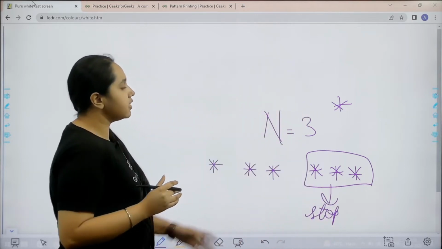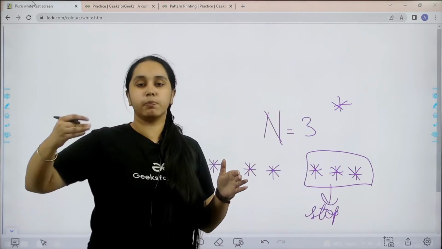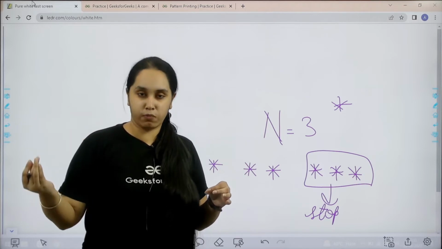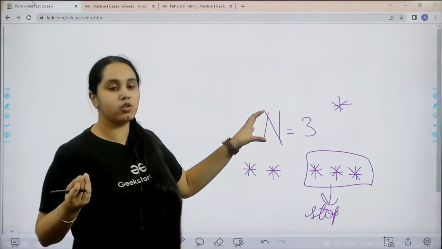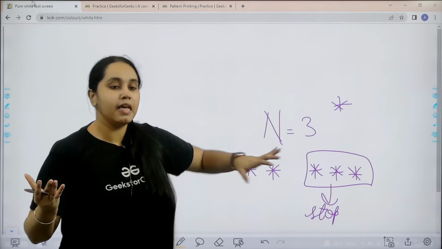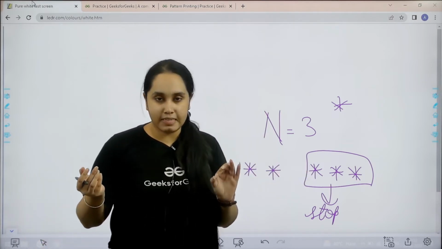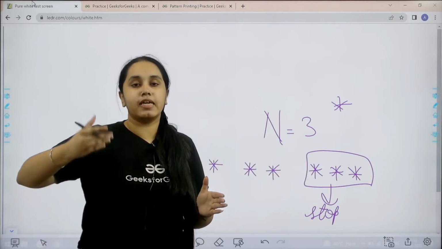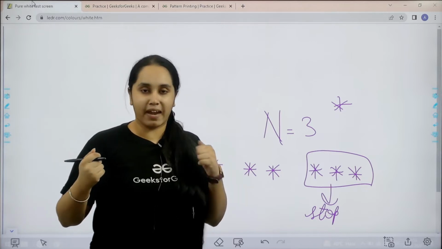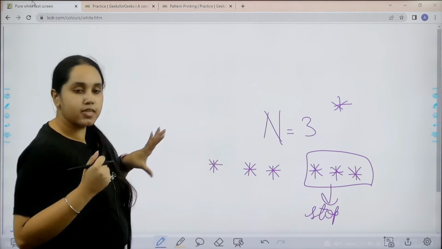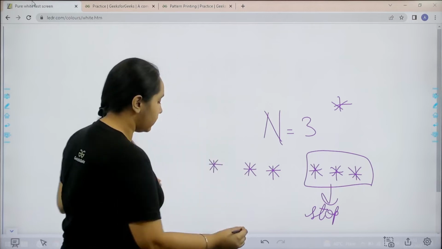So the logic is, according to the n value, I need to keep on increasing the value of asterisks by 1, and once I reach the value that is equal to n, then I need to stop printing the asterisks. That means at that point I need to stop the printing of the pattern, okay? So I hope the question is clear to you. Now let's solve it, okay?